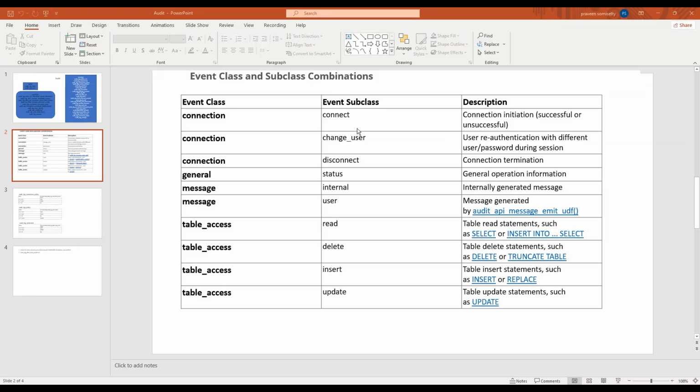Regarding the auditable events, we just saw that a connection attempt, or a connection succeeded event, can be written to the audit log file. Whenever the connection gets disconnected, those details can be written into the audit log file. Once we connect as a user and try to switch to a different user, those details can be written as well. Under general, you have the status details. Internal MySQL statement details get written to the audit log file, and so does table access.